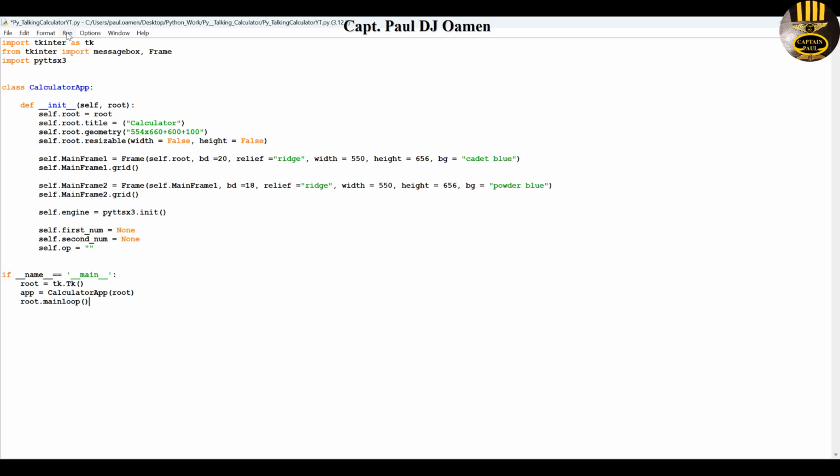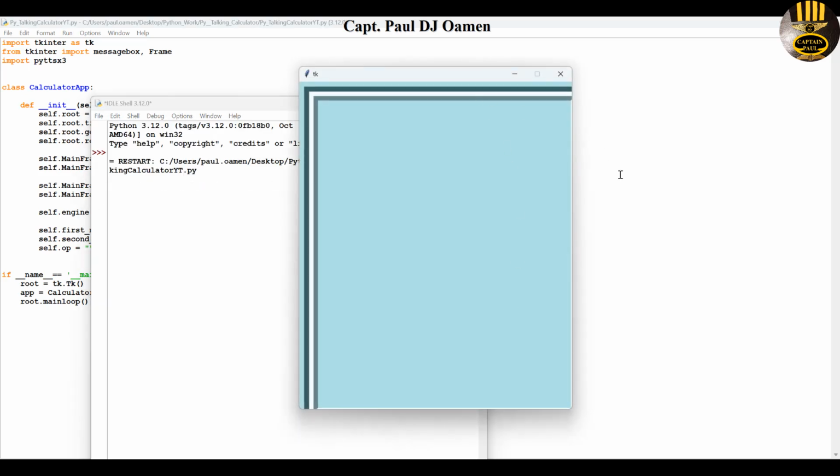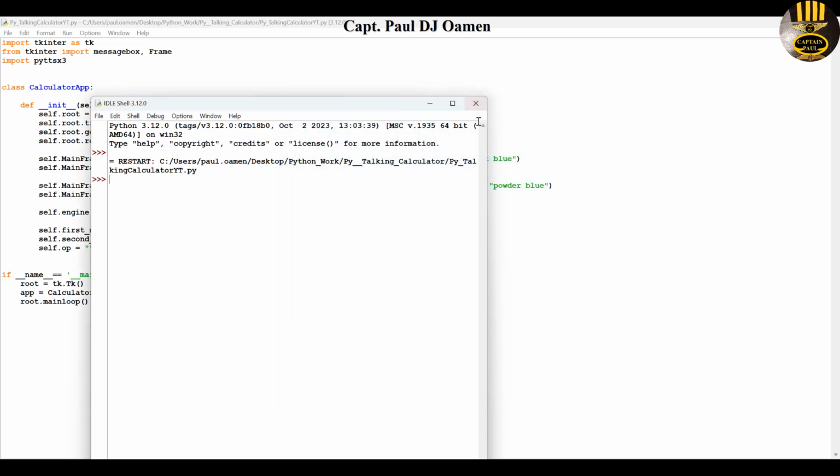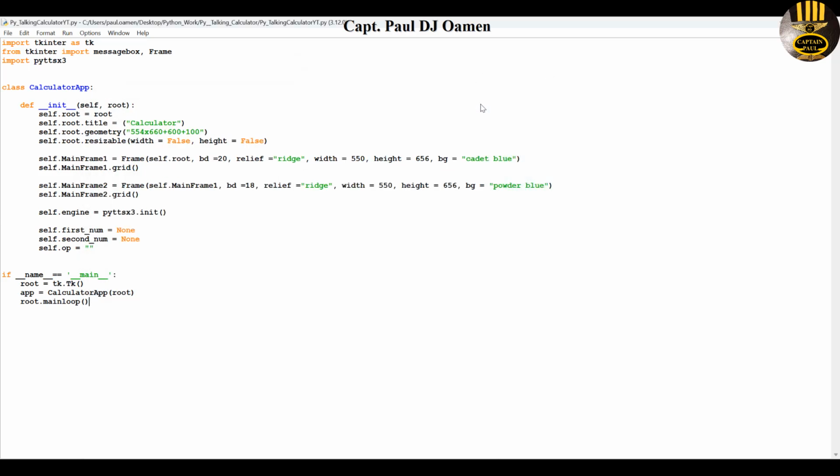So let me run this. I just want to see how that's going to work. Then we'll take it from there. There we go. Look at that. Now let's do one thing. I'm going to increase the size of my width here. So let's make this about 605 by 670.